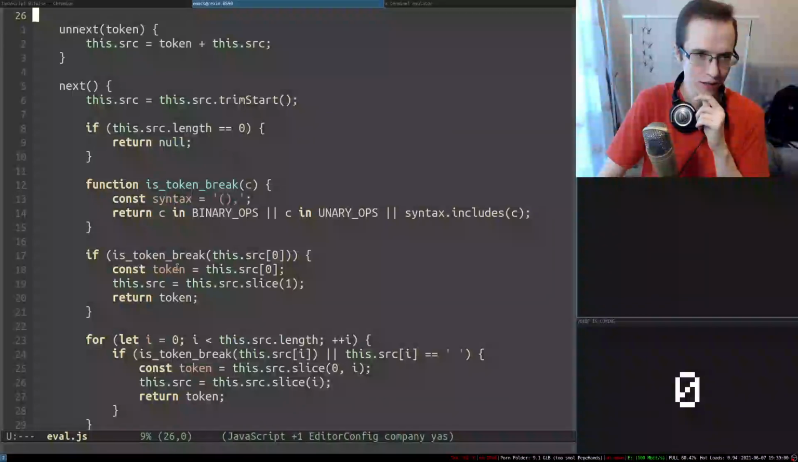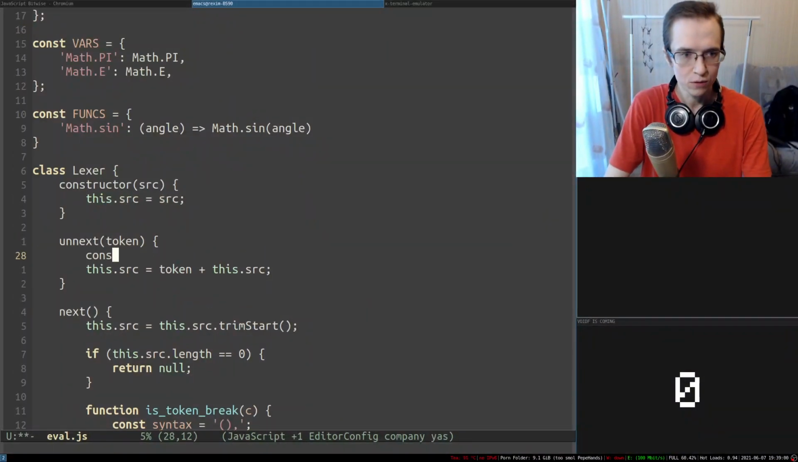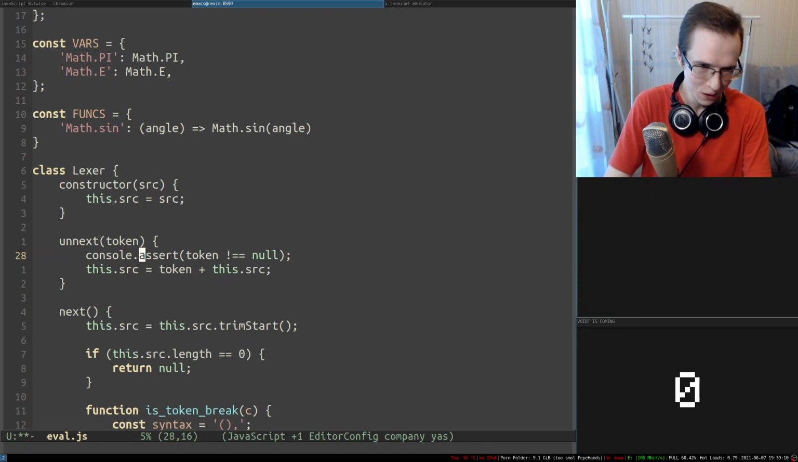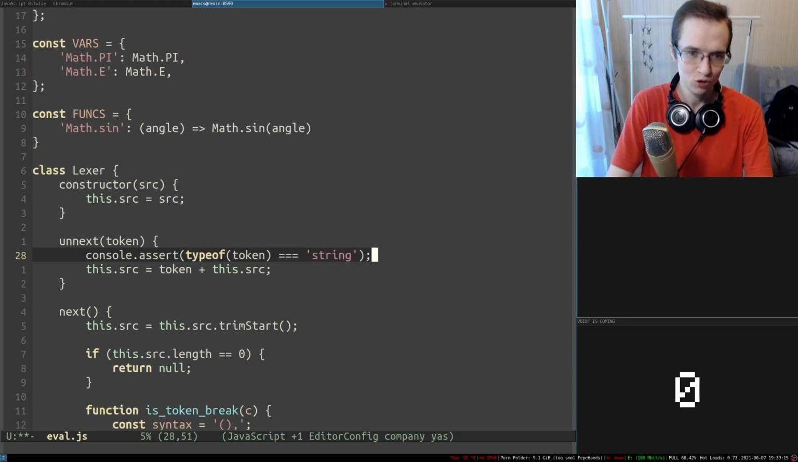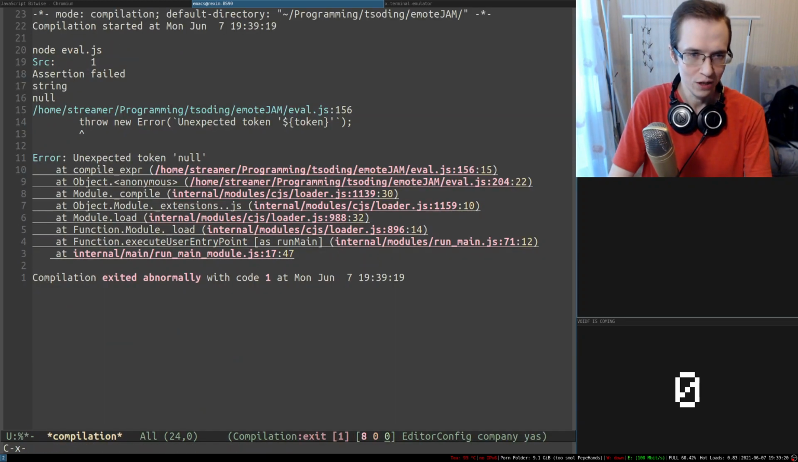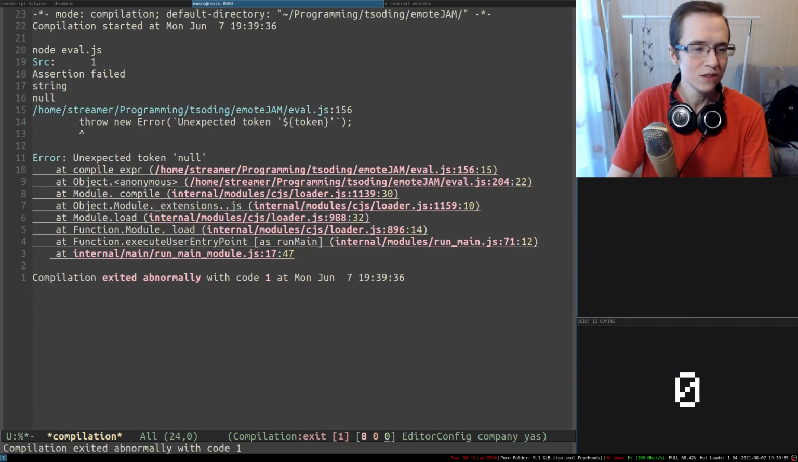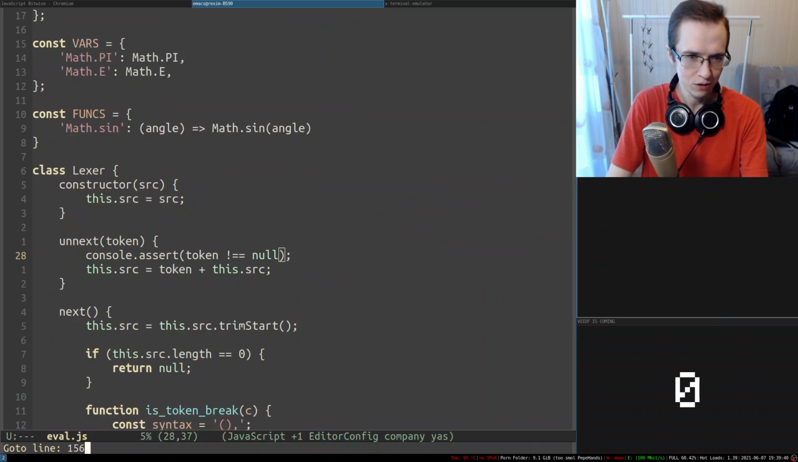Okay, look. Console assert token not equal null. That's quite important. Or it could be something like type of token has to be explicitly equal to string. And it didn't really help. Very, very interesting. So what if I do something like token not equal null? It still doesn't fail in here, which is very strange.